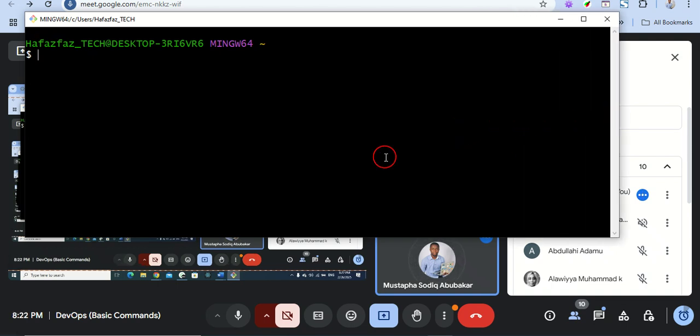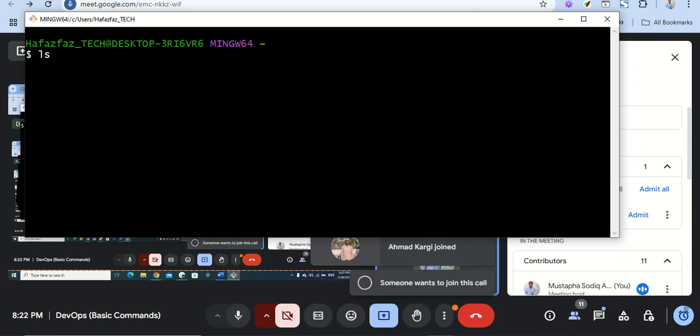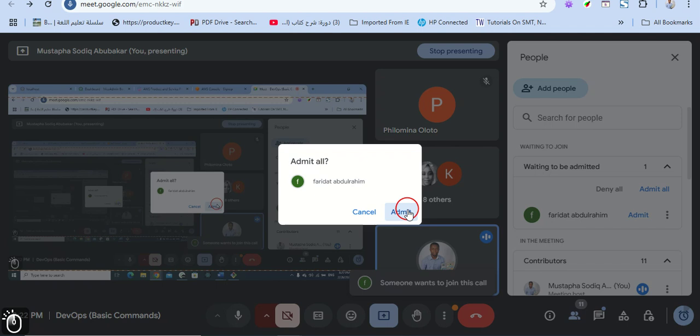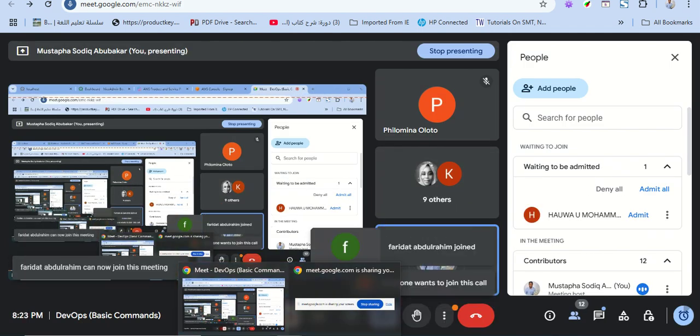Right. So our new command that we will learn today is what we call ls, which we are all familiar with. ls means list, right? Don't forget I said that once you've logged into your Bash terminal, it means that you are in your current directory or your home directory, right?